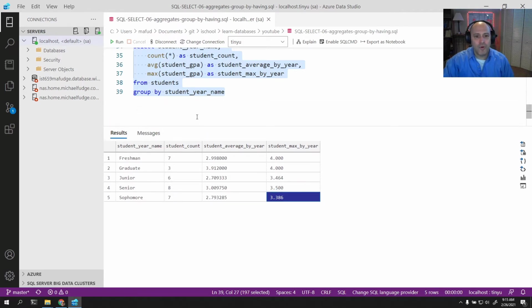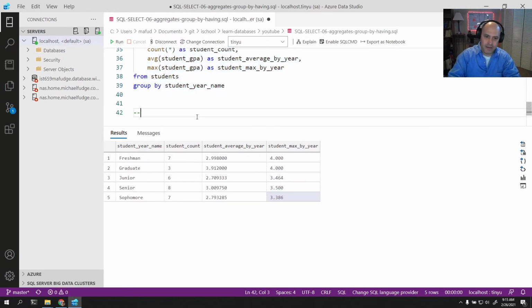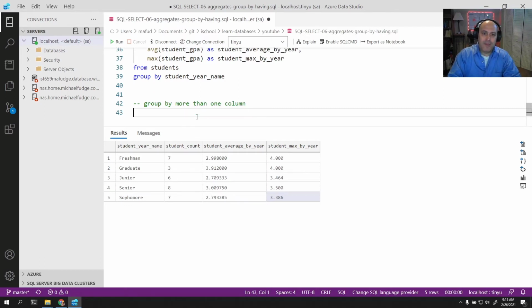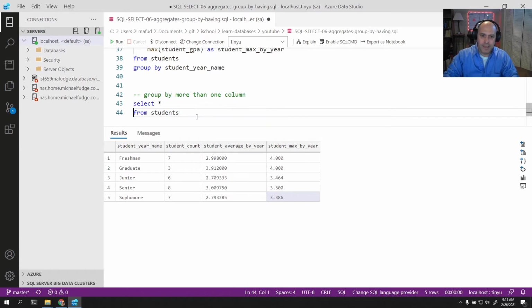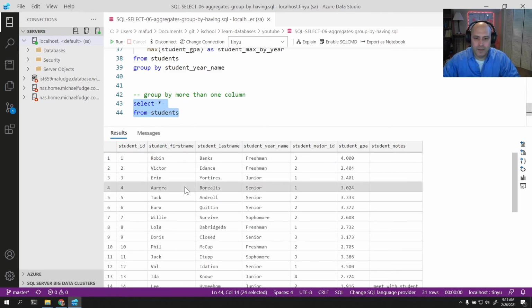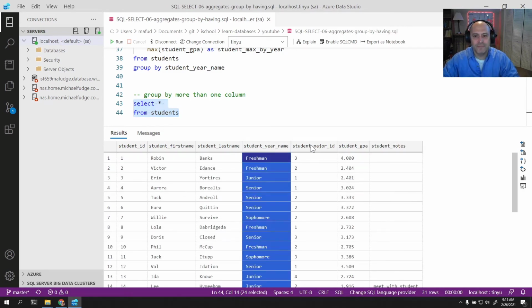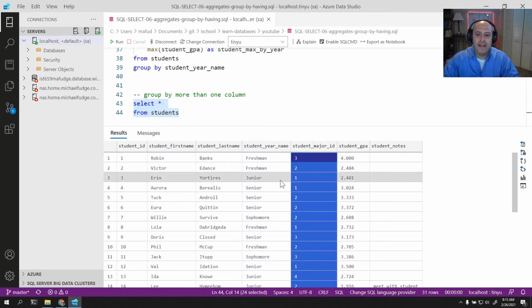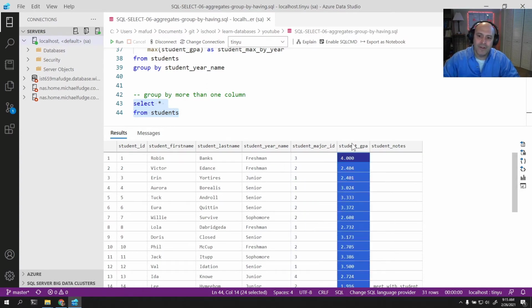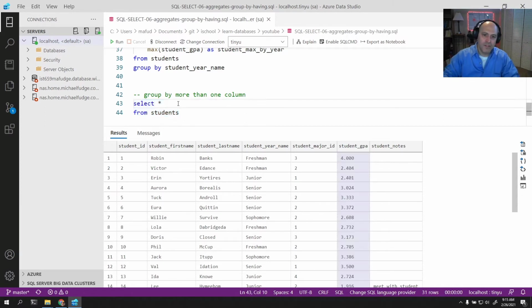Now you can group by more than one column, so I guess maybe I should talk about that. Maybe you want to get a, let me set it up first. Okay. We want to get a group by year and major. And then within that, I want to get an average GPA and a count of GPAs, we'll say. Okay. So I'm going to do it like this.